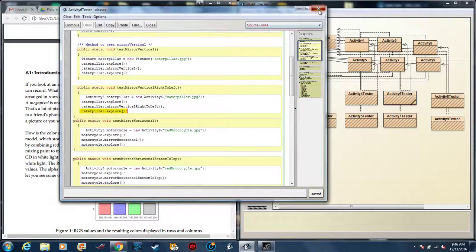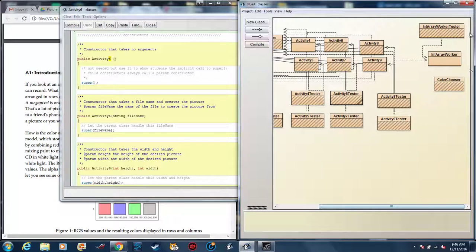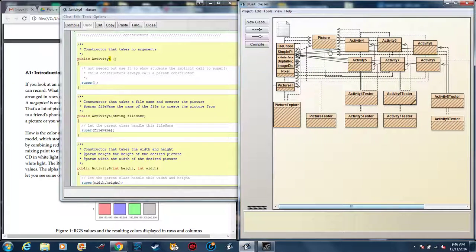All right, so you're going to need to change. You're going to have all of these in your file folder on Google Drive. Okay, I'm going to give you all of these: the picture tester, the picture, the file chooser, simple picture, the digital picture interface, the pixel class, as well as the array worker and the color chooser. And then you're going to generate these activities pictures as appropriate.